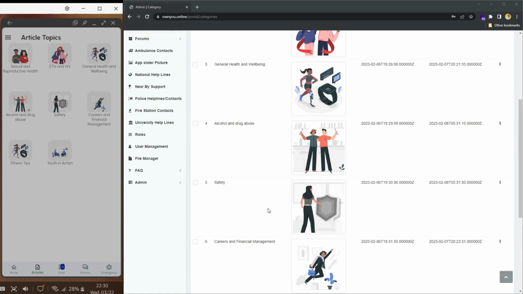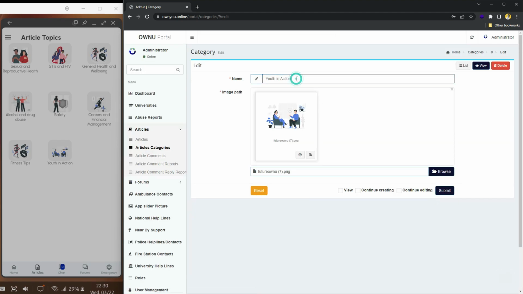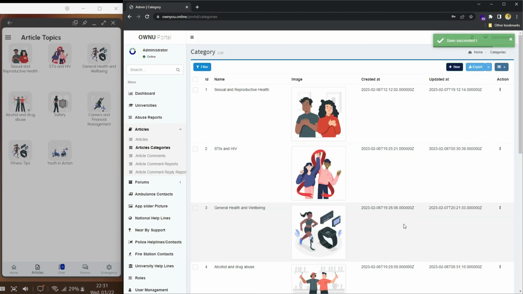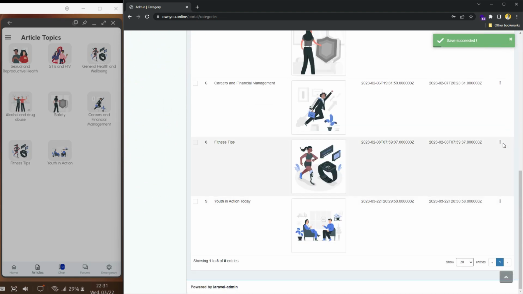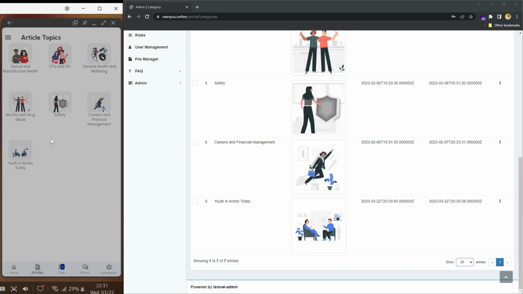That is easy. So from here you can as well delete or edit an article topic. I'll probably add something today and it will be edited. You can also delete an article topic. The article topic that we just deleted is no longer showing, and now we have these.